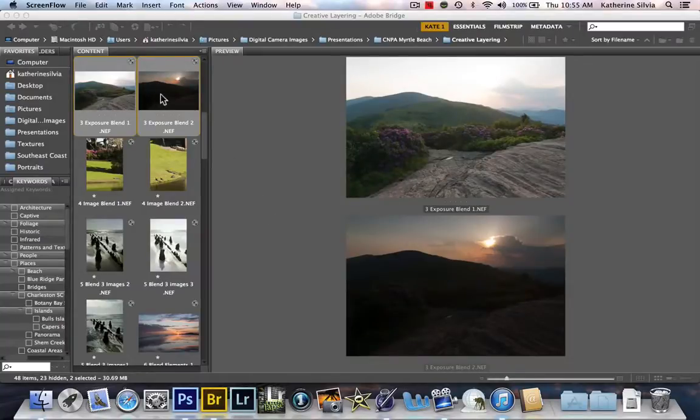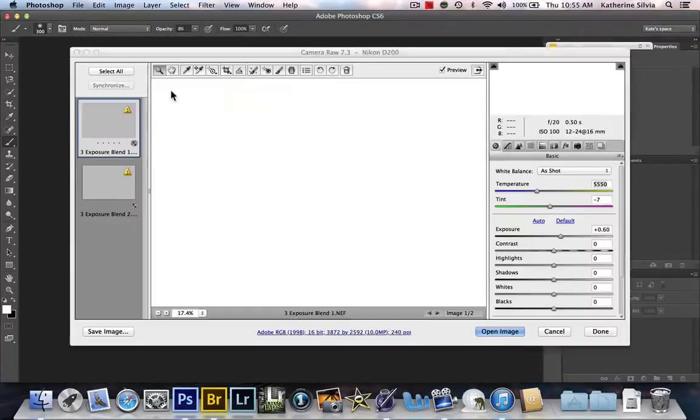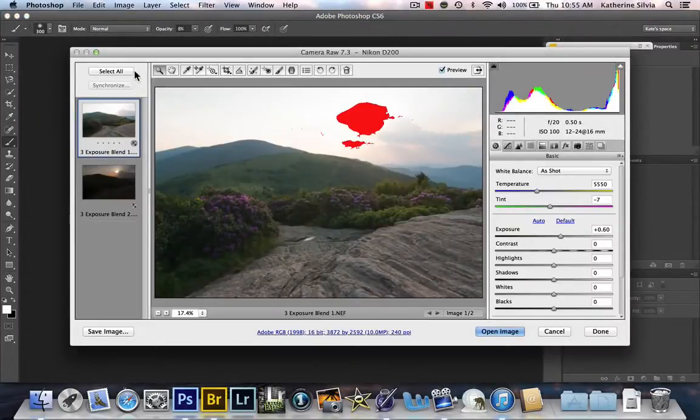We're going to take these two images that were taken up at Roan Mountain in Tennessee, and we're going to blend them together. One of them, you can see, is properly exposed for the sky. The other one is properly exposed for the foreground. So what you want to do is open up both images in Camera Raw or Lightroom, whatever raw editing software that you use.